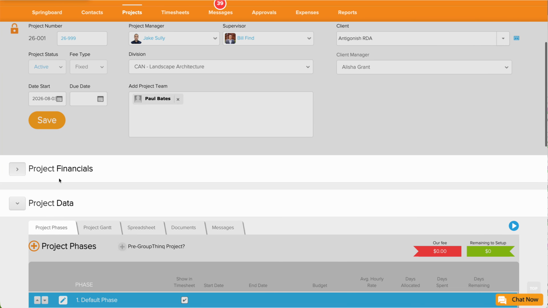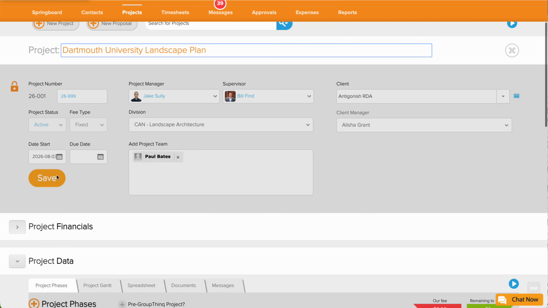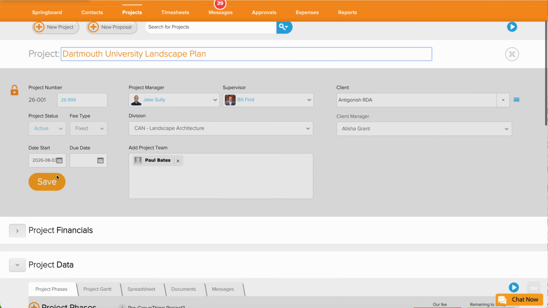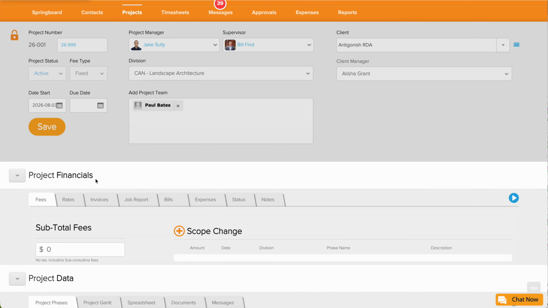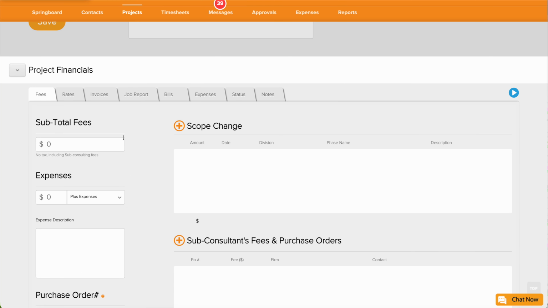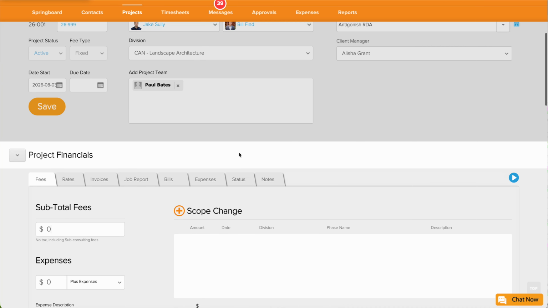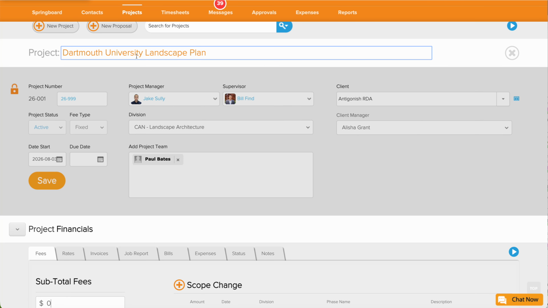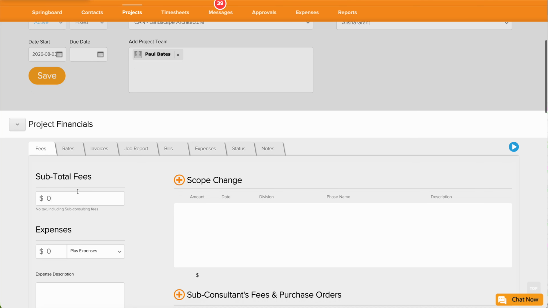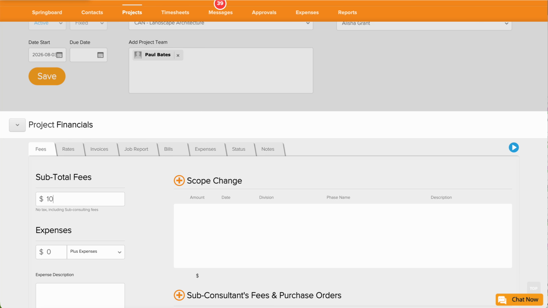All right, we're going to spend some time looking at the project financials section. This is a pretty comprehensive area where you set up everything that's financial about your project. So we've just created the Dartmouth University landscape plan project. Let's assign it a simple $10,000 fee.